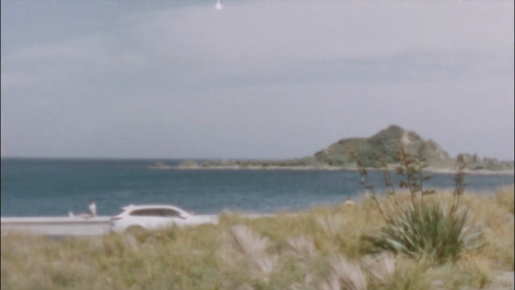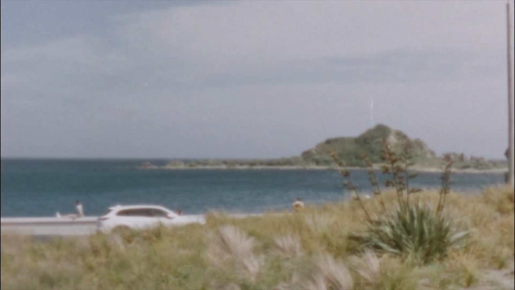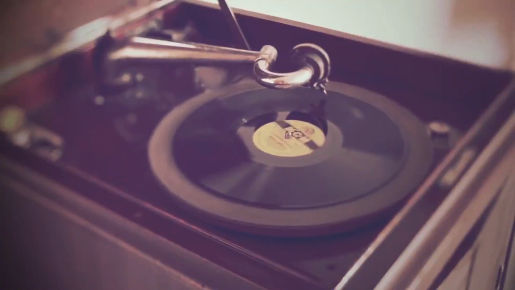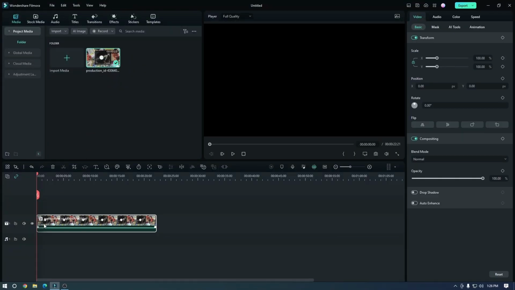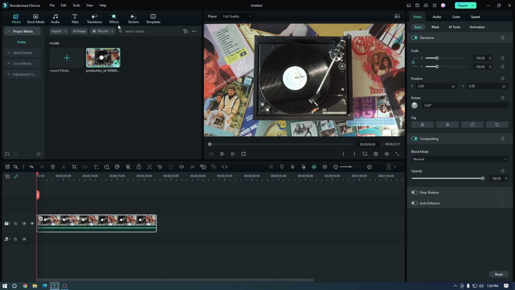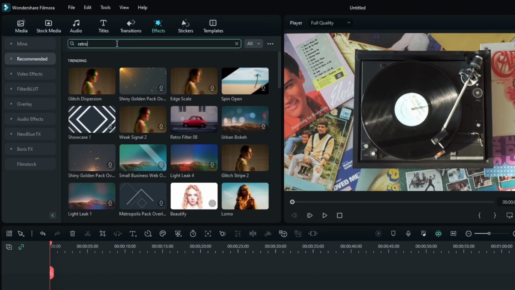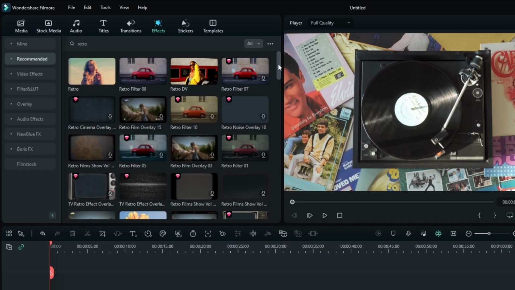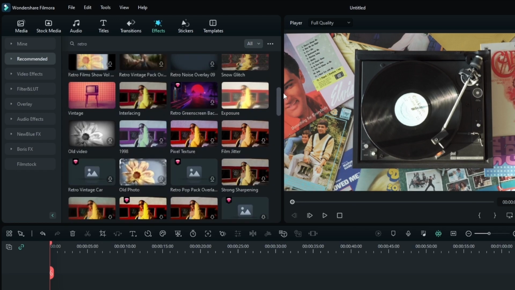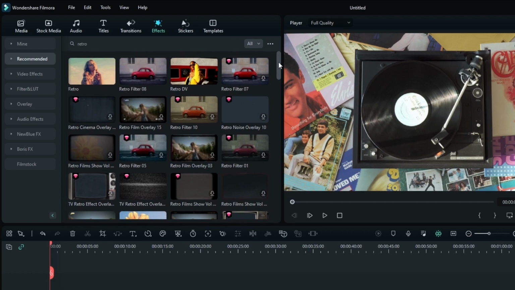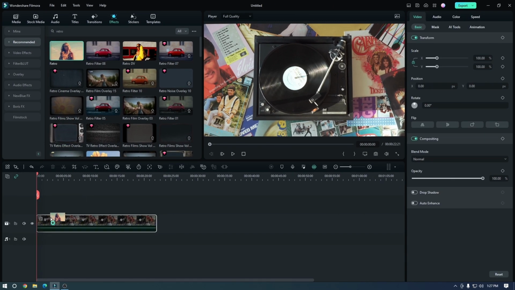A VHS effect is a textured, distorted effect that mimics an old analog video recording on tape cassettes. Creating this vintage effect brings a nice old-school discord to an edit. To use the VHS effect, first import your video into the timeline. Then go to the Effects tab and search Retro. You'll see a variety of different retro effects available. Select the one you want to use and drag it onto your video clip.